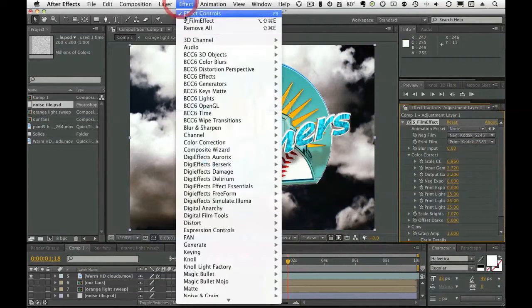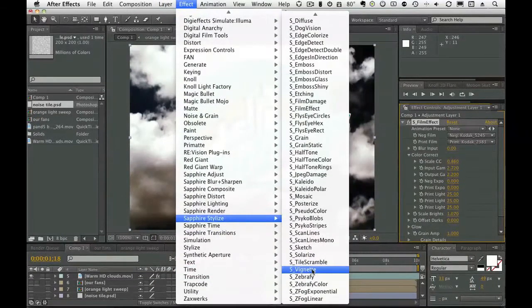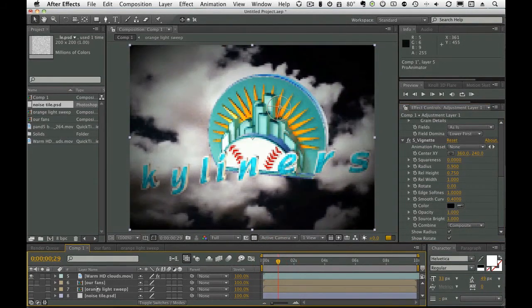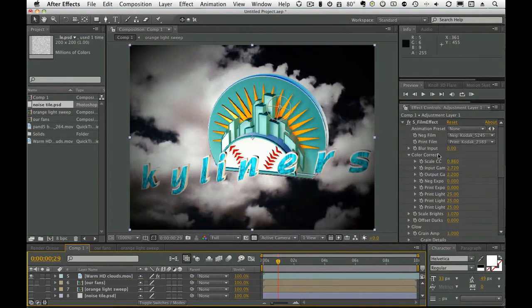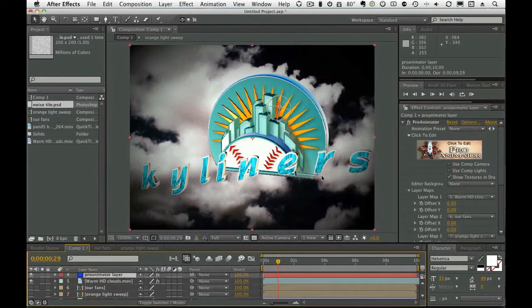Maybe we can add another effect, maybe a vignette. Plenty of ways to make vignettes. I'll just use a preset one that's done with the Sapphire filter. I'll go ahead and adjust that light, and then we'll finish it off. Back into ProAnimator. Where's our ProAnimator layer? Okay, it's up. Here we go. ProAnimator.